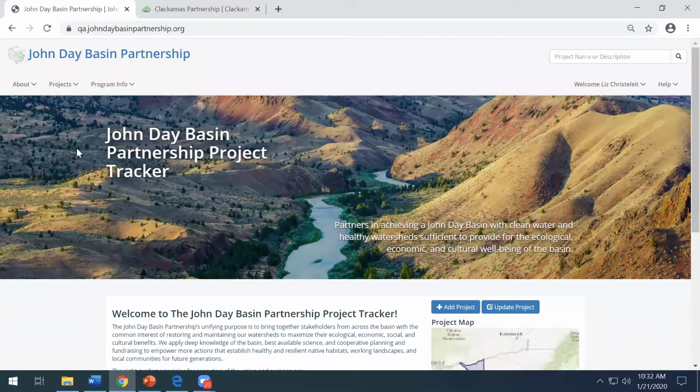So if you're having trouble or have a question about the project tracker, you can reach out by requesting support. Up here in the top, there is a help menu. One of the features of the help menu is this request support. So this is available on any page if you've got questions.